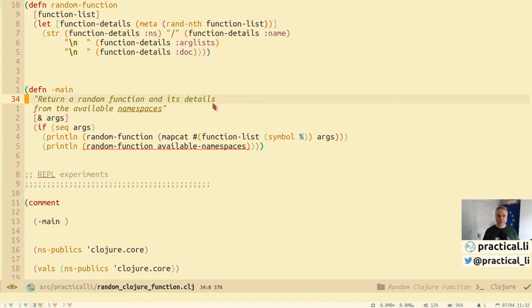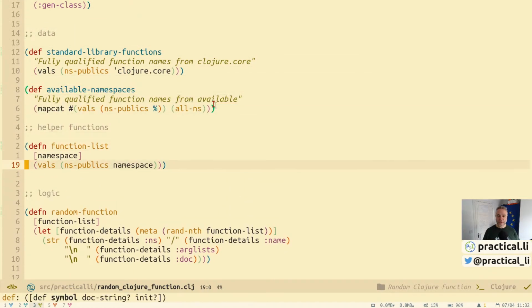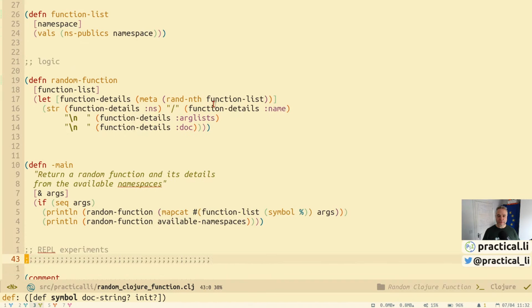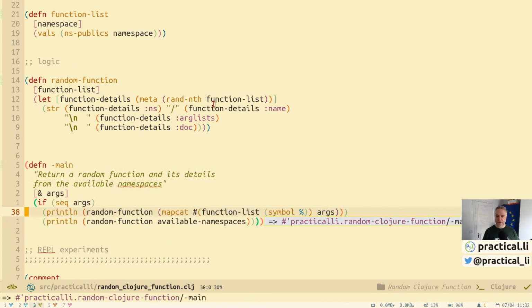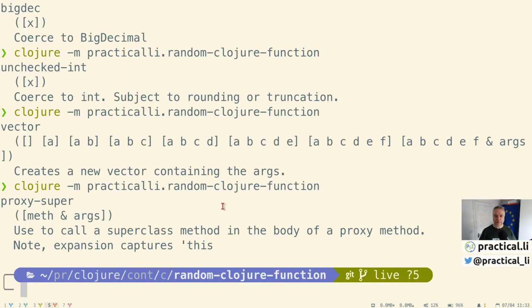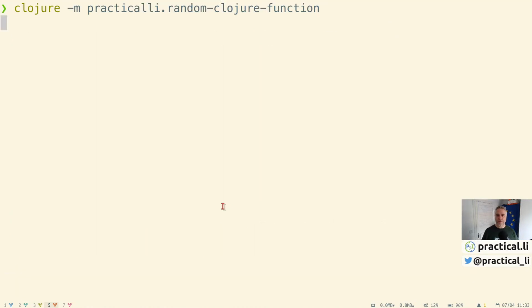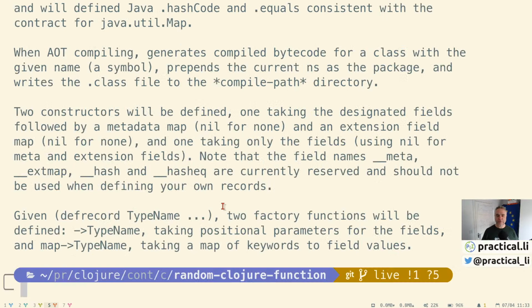Oh, I didn't evaluate available namespaces. There we go. So I'm just evaluating the individual expressions, so I know that it's actually going to compile. And if we do command line again, oops, wrong command line, there we go. So this should still work if we just run command line without any arguments.